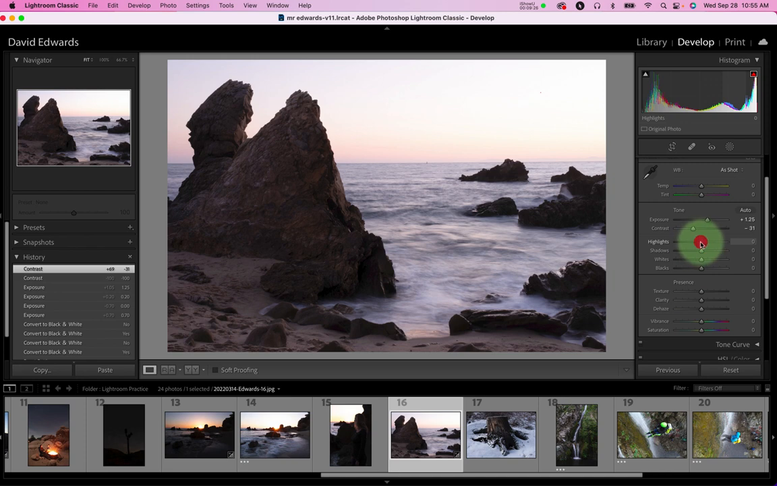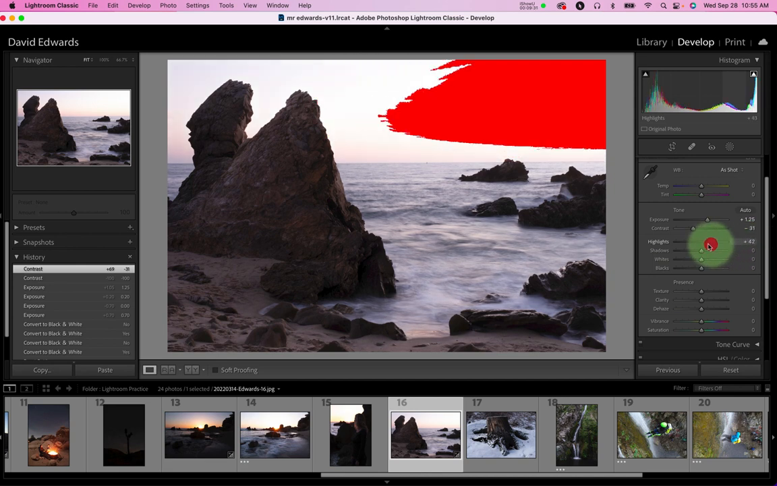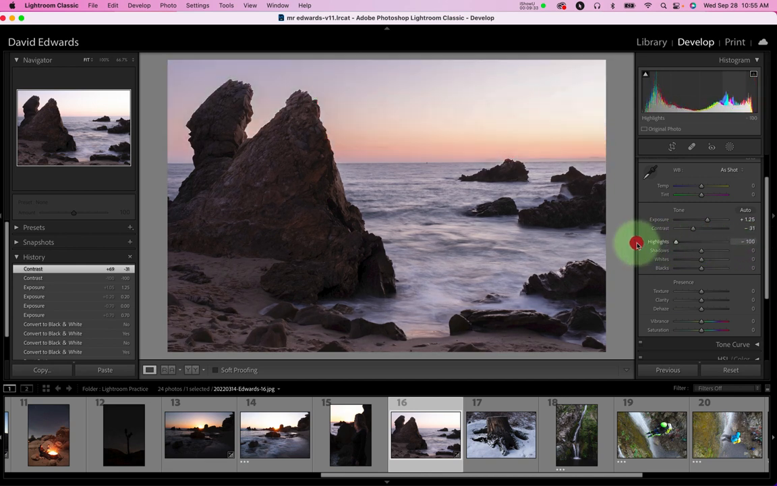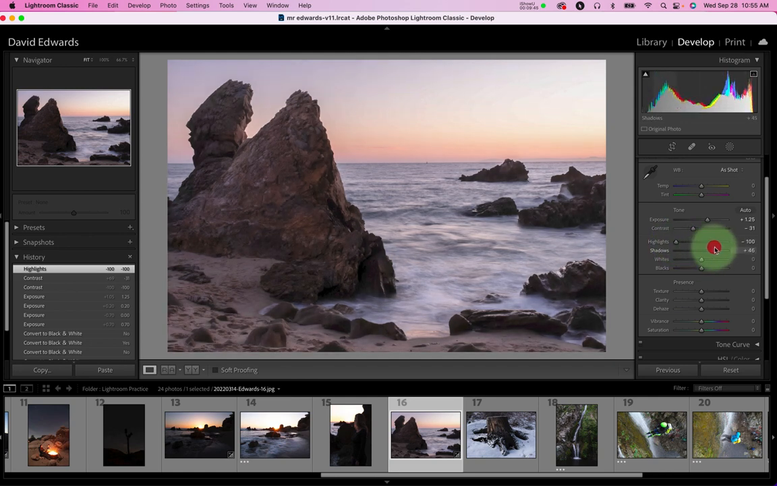Now my highlights is where I can start to rescue that sky. The sky got blown out when I raised the exposure. I'm going to bring the highlights back down. That gives me some additional color back in the sky. My shadows, so I took that down to -100. My shadows, I'm going to raise a little bit. I'm going to take that up to about +50, somewhere in there.